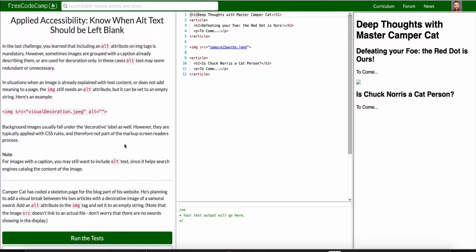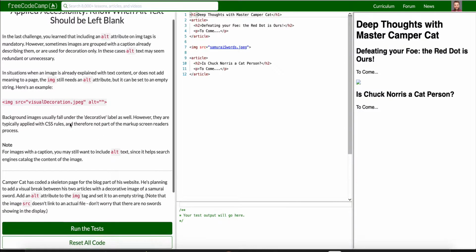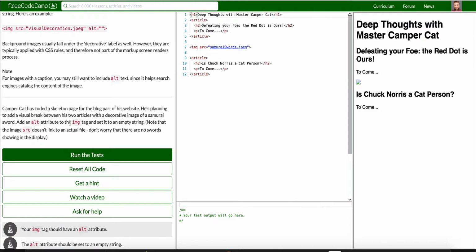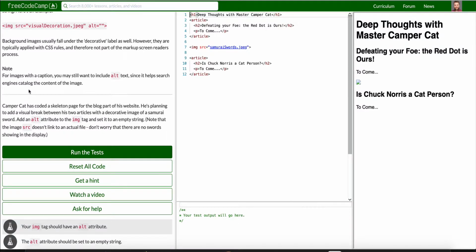All right. Know when an alt text should be left blank, so you can read about this, but for images with a caption, you still want to include alt text since it helps search engines catalog the content of the image. So Camper Cat coded a skeleton page for the blog part of his website. He's planning to add a visual break between his two articles with a decorative image of a samurai sword. Add an alt text attribute to the image tag instead of an empty string. Okay, so that's what we'll do. Note that the image source doesn't link to an actual file. So if you notice, it took away the image and just left the alt.